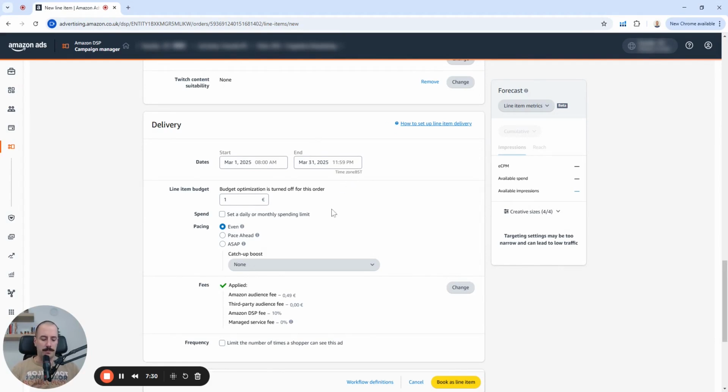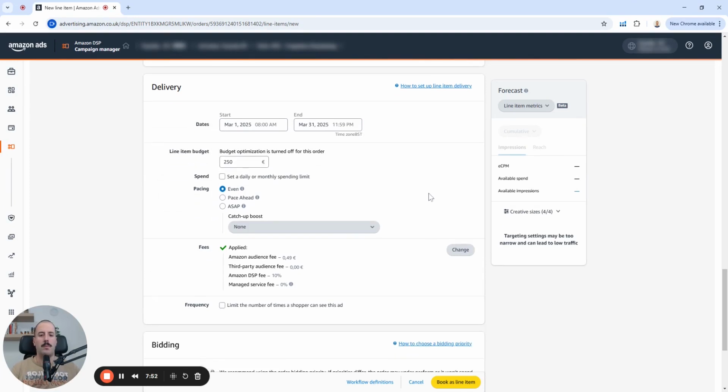Line item budget. Again, as in previous, we decided that we want to split the order budget among the line items. So for the first one, we selected 250 per month. We're going to do that now also. We don't want to set the daily limit. Pacing is going to be even because we don't want to use pace ahead or spend ASAP, because we want to even spend throughout the month.